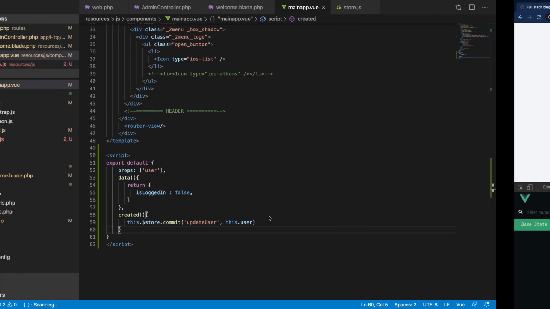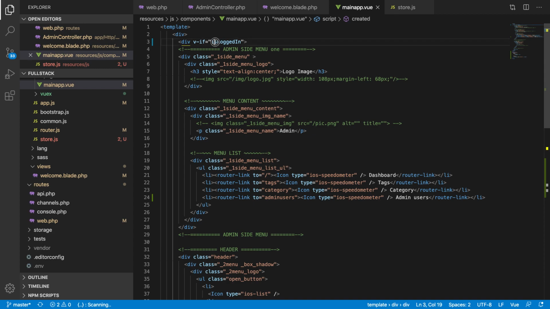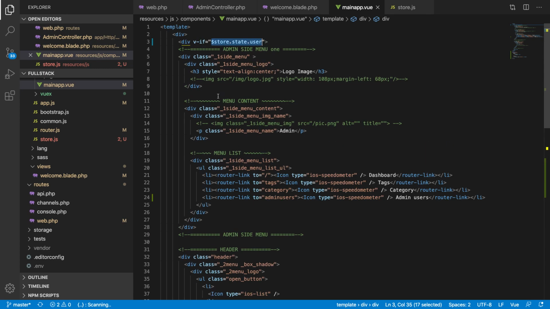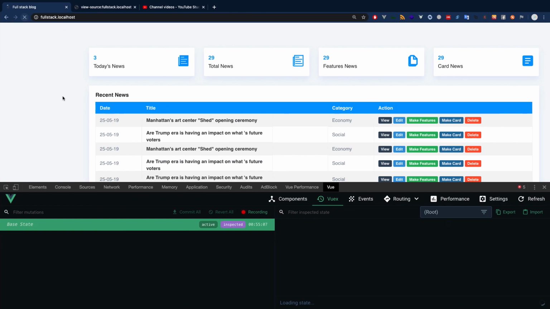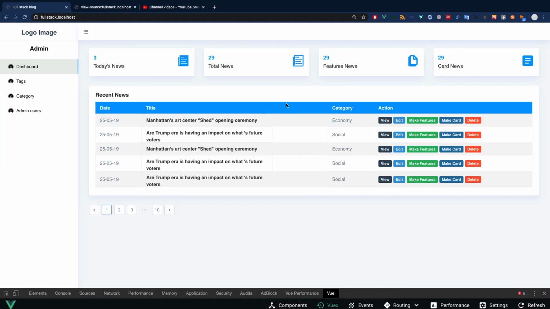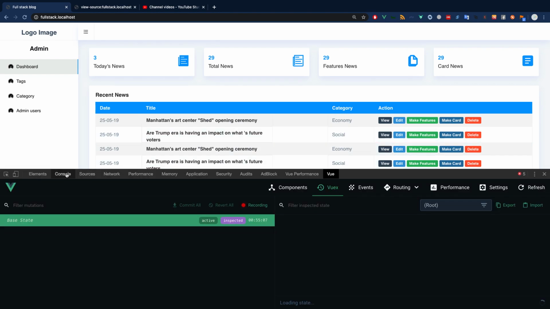And now here you see we have a condition. We can say store.state.user. So if we have a user here, we should be able to show it. Perfect. So our menu is back now. That's really cool. Awesome.